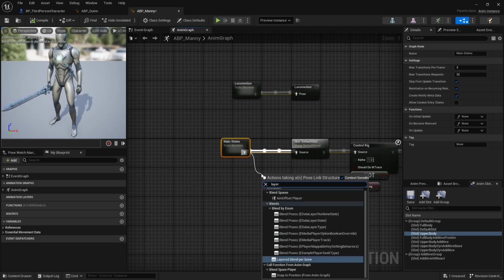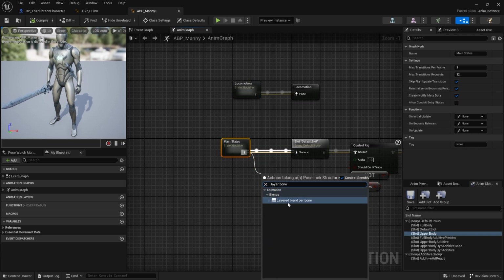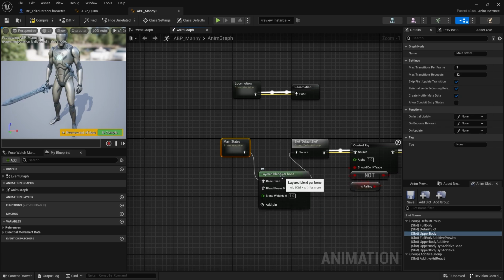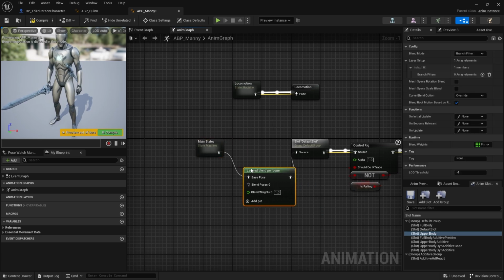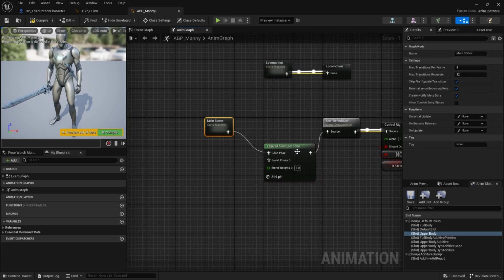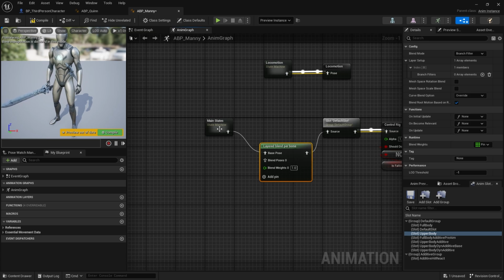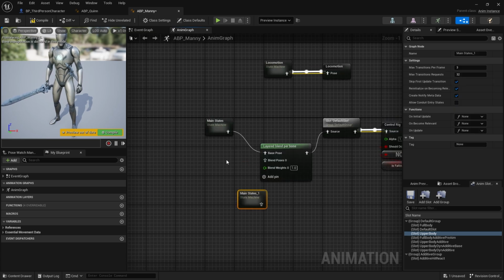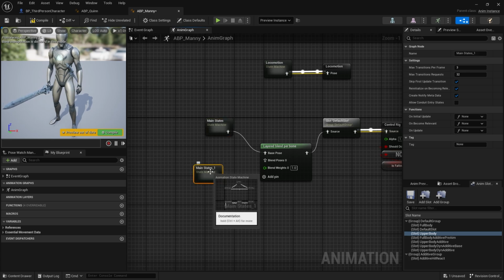In order for us to use the slot, we will need a layer blend node. So we'll need the layer blend per bone over here in order to blend in the animation of the equipping and unequipping of the upper body with the running and the legs movement of the lower body. So we need to use that instead. And since we can't really just duplicate the animation states right here like that, because that will be a bit different, I believe.